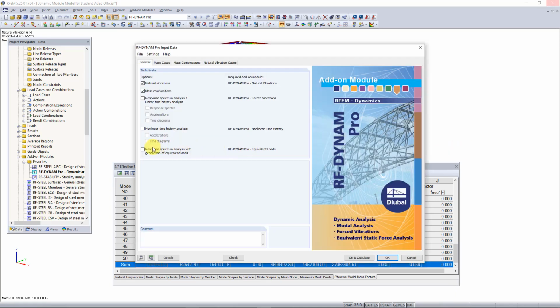And we can activate the add-on module response spectrum analysis with generation of equivalent loads. Once I activate it, you'll see that at the top here, we will get two new tabs. One is for the response spectra we need to generate based off the standard, and the other one is to generate our dynamic load cases and create our equivalent loads. So let's first go into the response spectra tab.